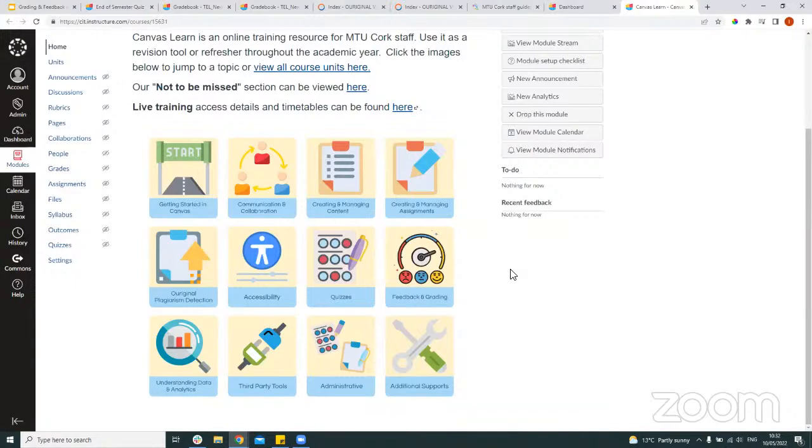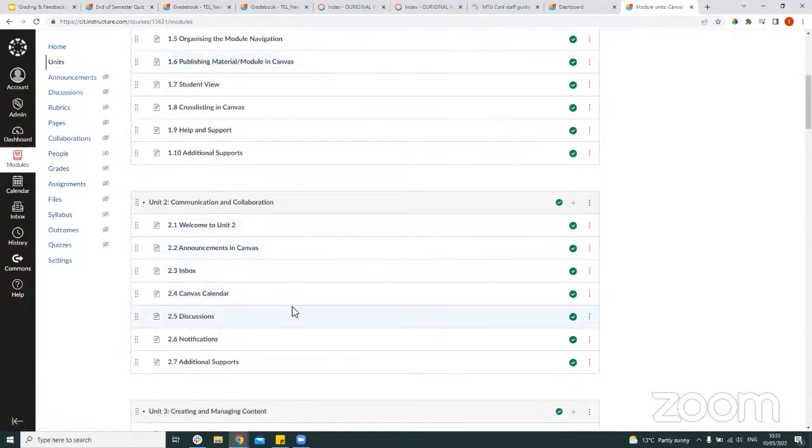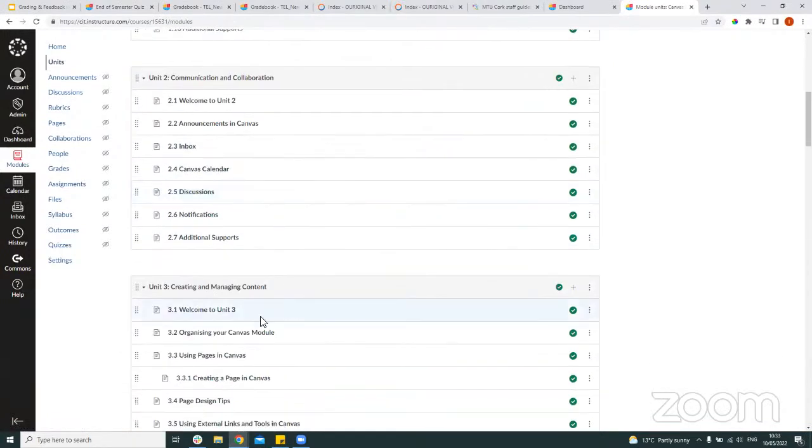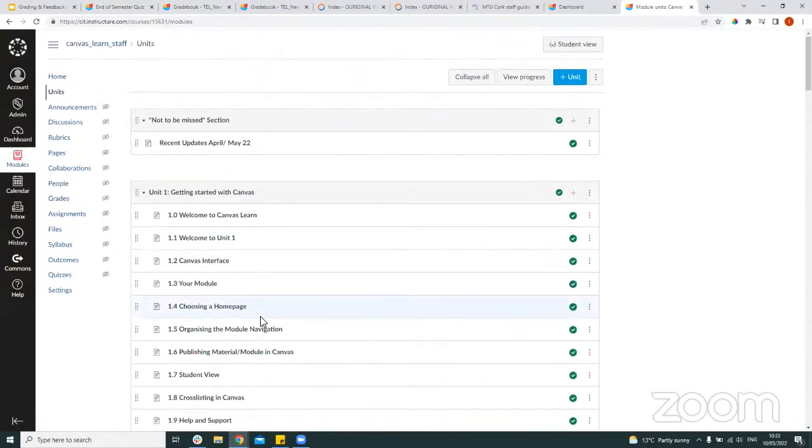Everybody is automatically enrolled on this. It brings you through each different section, gives some examples of how to use things, gives some explainers, and we have some interactive content in there. And if there's something that you think should be in there that we've missed, please reach out and let us know. We're always looking to develop it further. So that's our Canvas Learn for staff.